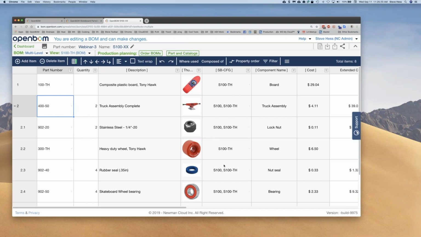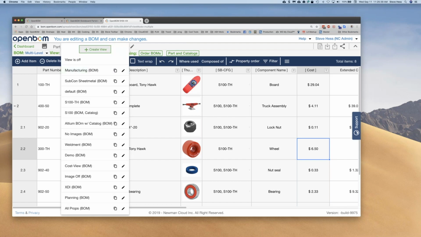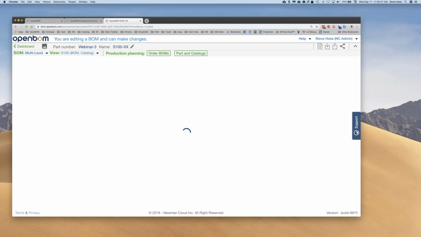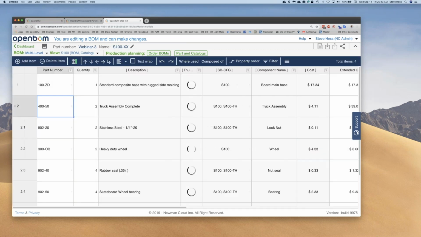Make the change to the price, return to the BOM, and we can see here that the new price is now reflected in the BOM. So I made a change in that catalog from 433 to 650. We see that for the Tony Hawk wheel, it changes to 650. Return back to our standard 100 BOM, and we see that there are no changes there. So that's how we've created this BOM that is versatile, flexible, and now manages the two configurations. By using an open BOM, we've used a view of the data.